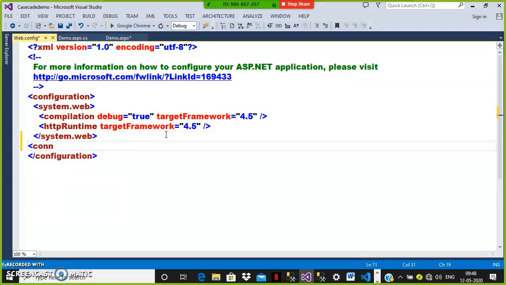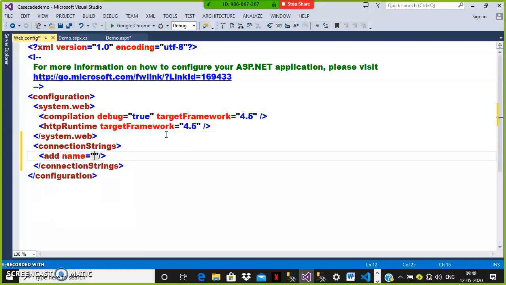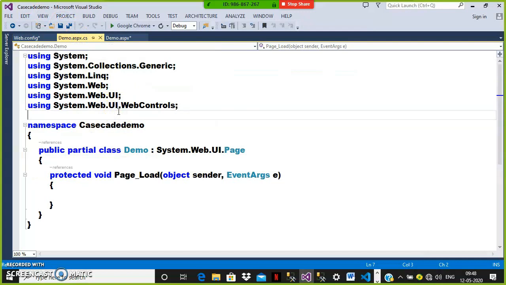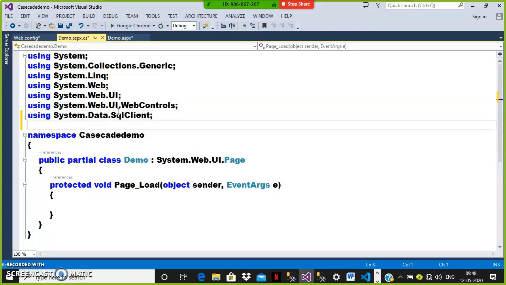So here open connection strings, and write add name equal to str, and here I'll write connectionString equal to user ID equal to SA, password equal to ABC, database equal to cascade demo, data source equal to dot. Declare the connection string globally in the web.config file. And here declare the namespaces: using System.Data.SqlClient, and using System.Configuration.